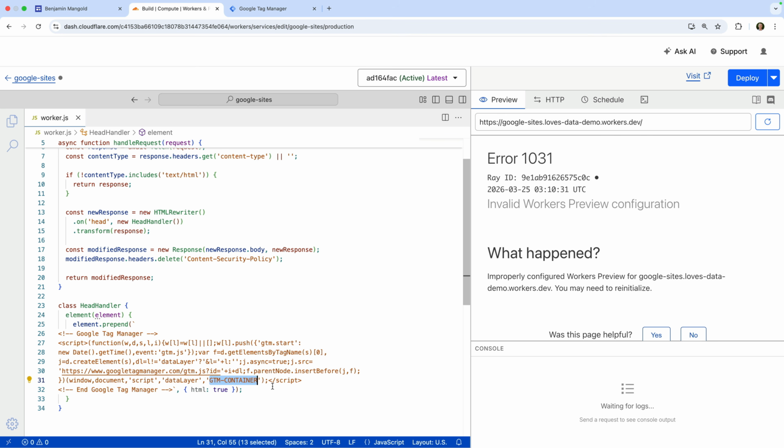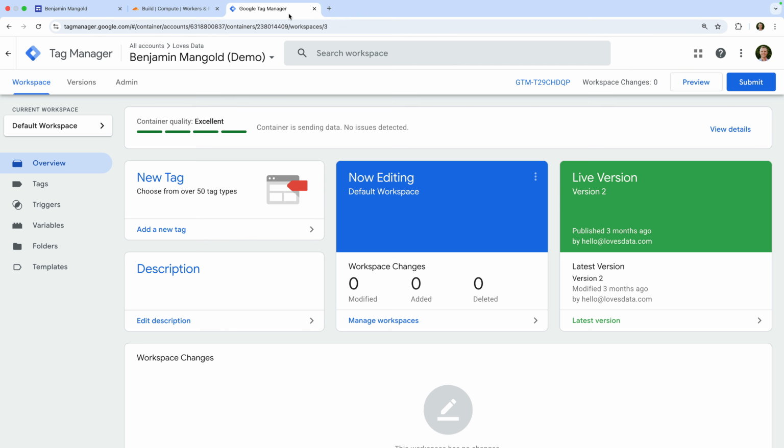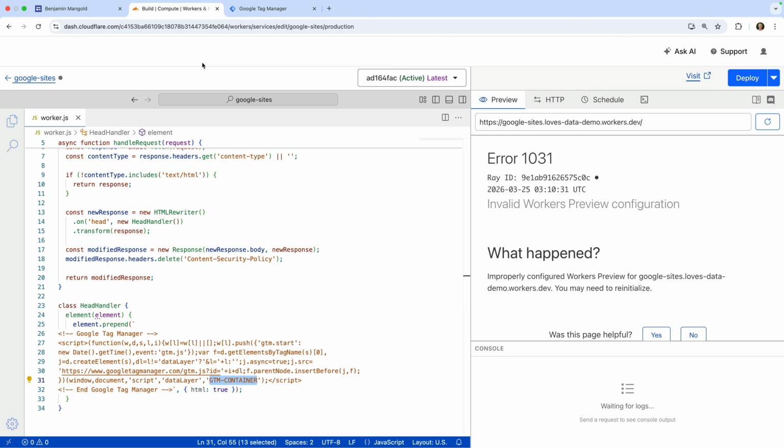To get our container ID, let's head to Google Tag Manager. I've already opened my container and we can see the container ID at the top. Let's copy this. Now let's head back to Cloudflare. And let's paste our container ID into the code. And let's click Deploy.